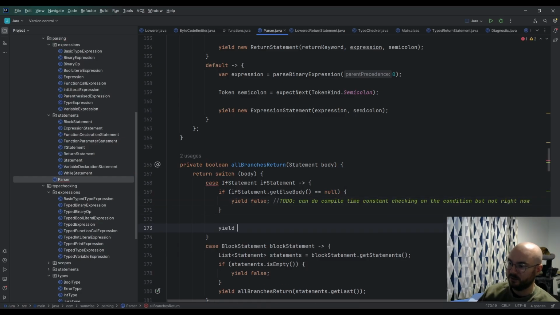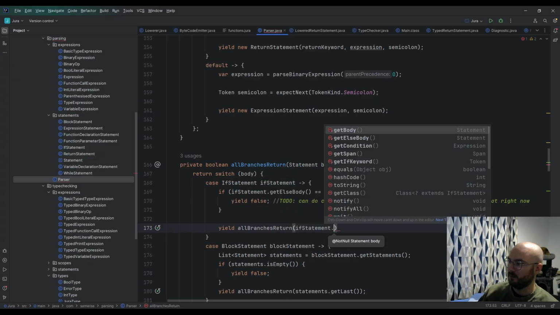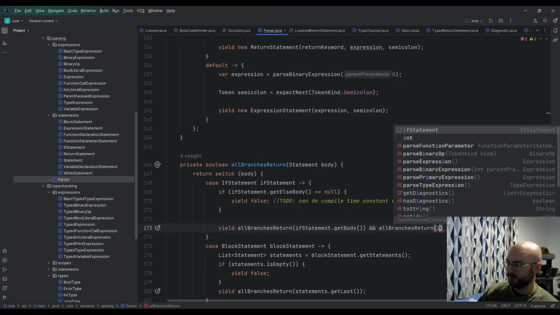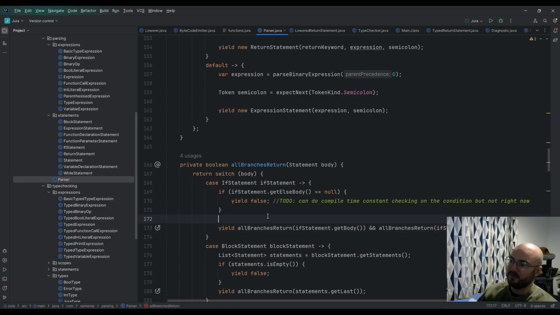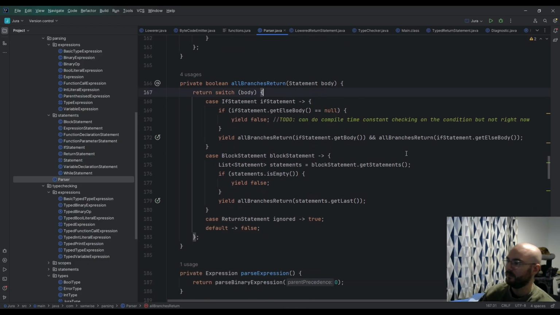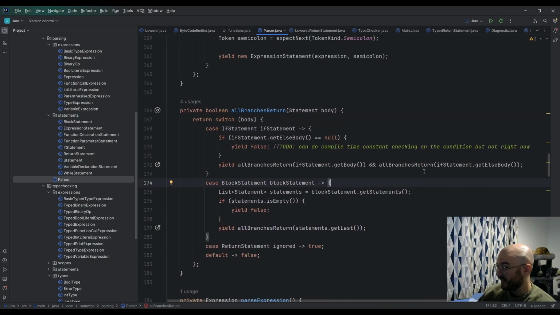Else we just need to yield all branches return on the if statement body, and all branches return on the if statement else body. And we could do the same thing for whiles as well. If the condition is always true and all branches return inside the while, then we always return. But currently I don't want to do any compile time checking, so for the purposes of this, while loops will never return. I think that is it.